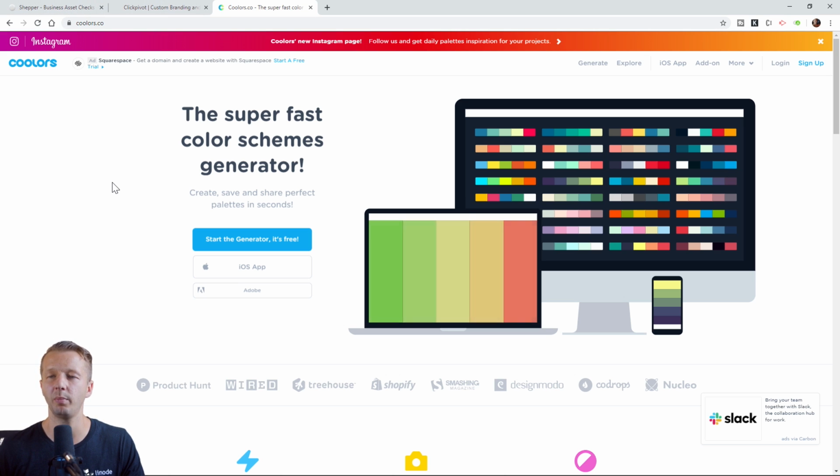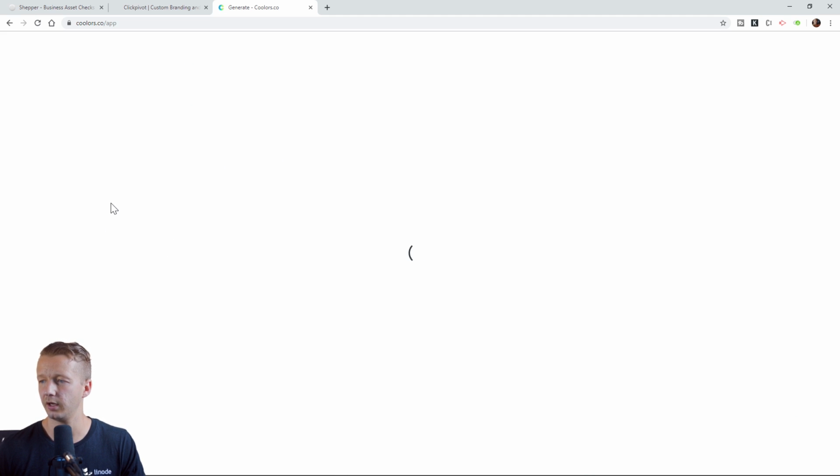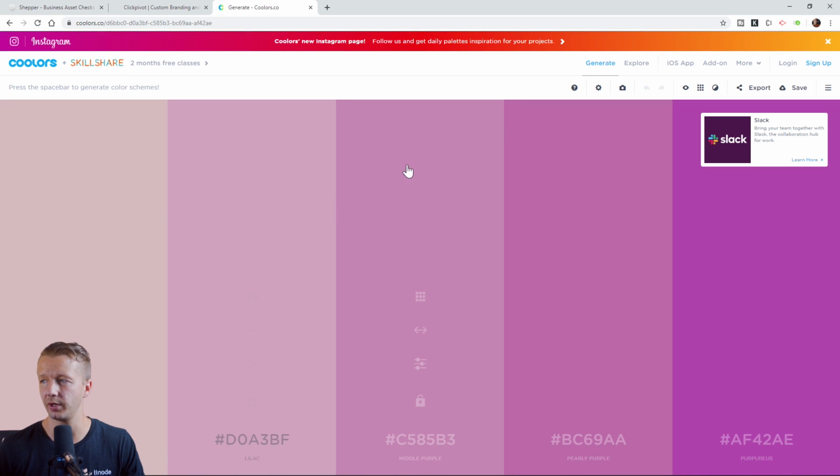So there's a bunch of tools that you can use to help you come up with color schemes. Of course, you don't have to use any. You can come up with them on your own. I'm choosing just to use one right here, coolers.co. I've done a couple videos, I believe, where I've outlined different tools, and this is one of them that I featured. We're going to start the generator, and this is a very robust app for just coming up with color schemes.